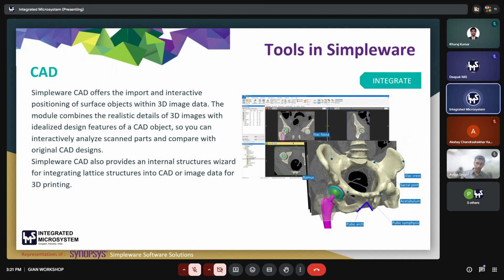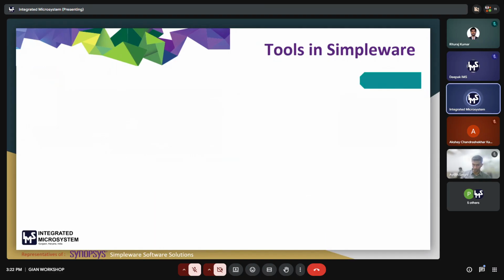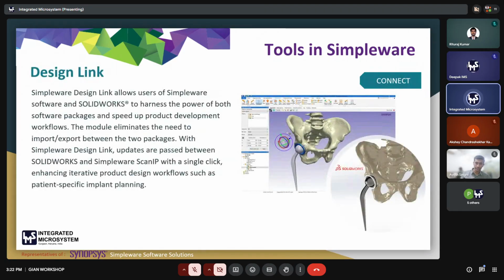I have highlighted the SLDPRT and SLDASM files because we also have a designing tool. What it does is link SolidWorks software with Simpleware, so whatever modifications we make in one software get reflected in the other. We can do live modifications and interaction with the patient image dataset that we are working on. So this is the designing module.